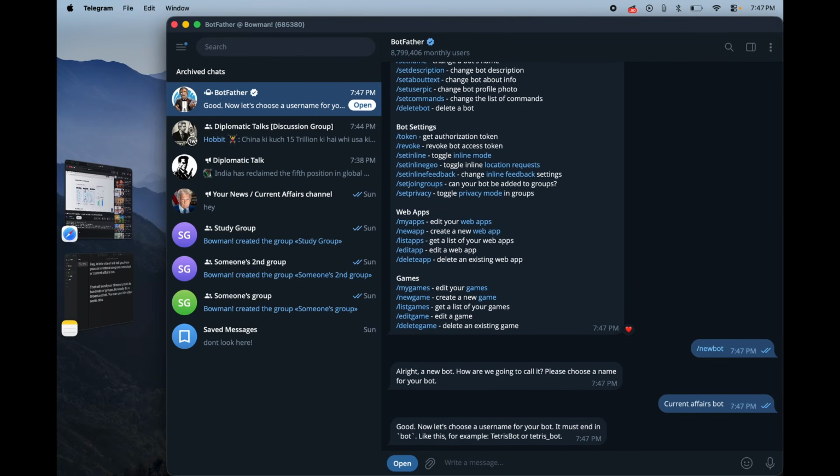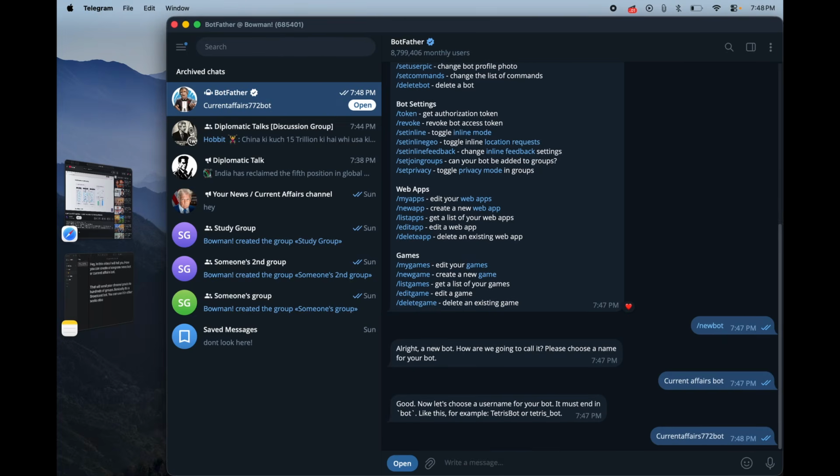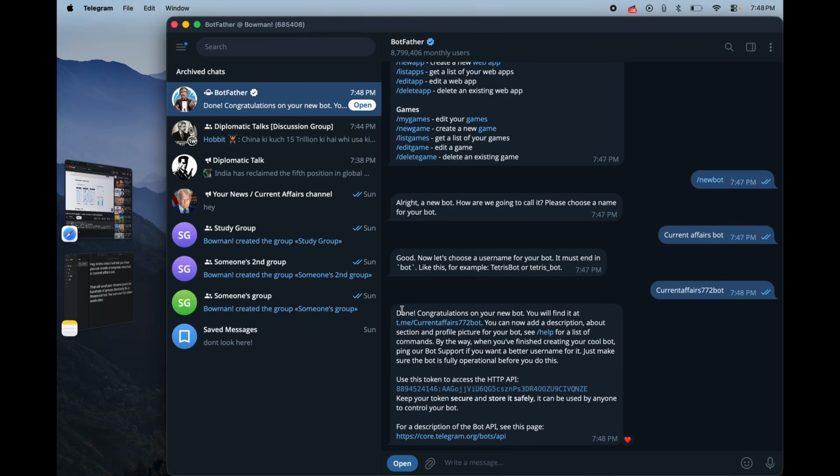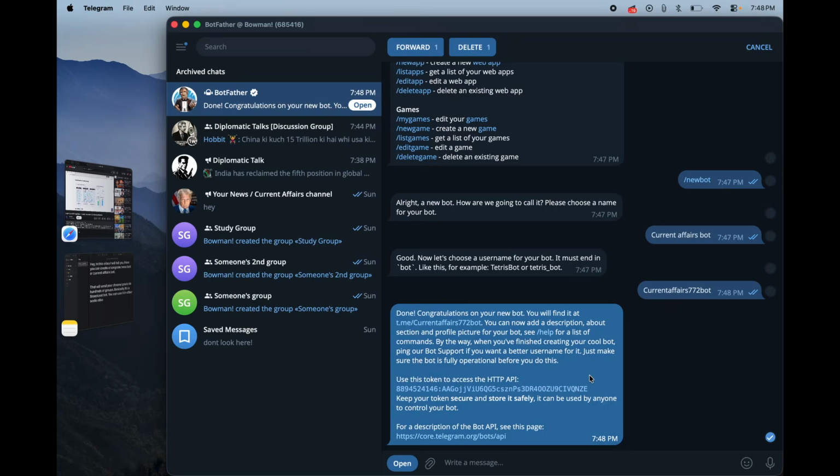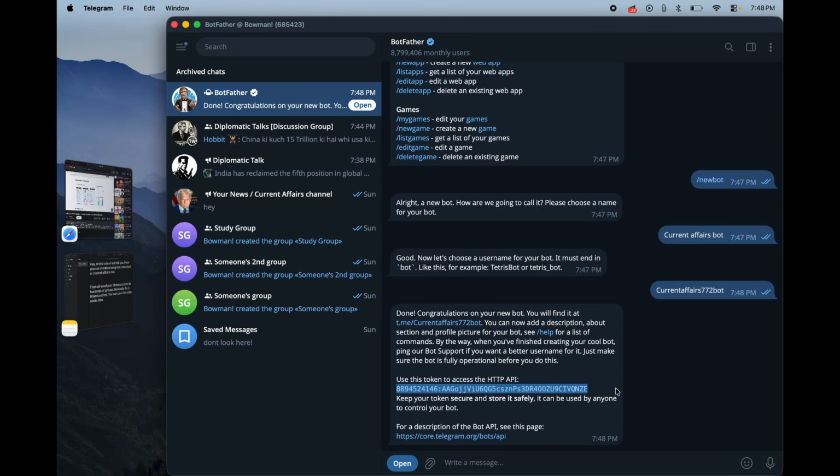And then you have to give a unique username to your bot, and it should end with bot. As you can see here, I got a confirmation message from Telegram that my bot has been created, and here is the bot token that I will be using to create a clone of the news bot. I copy it. Also, all the usernames of the bots I will drop in the description of the YouTube video.